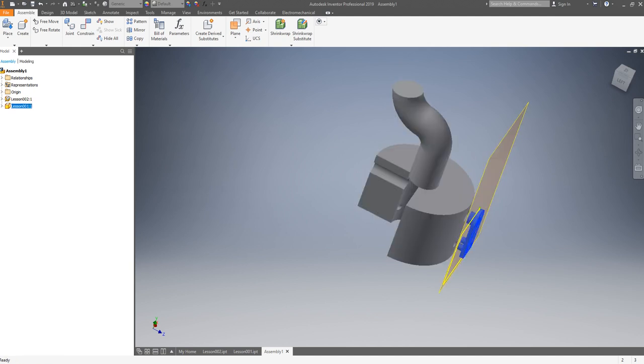So let's recap. In this lesson, we have learned how to use sweep and revolve function to generate part, and we touched some basic points of how to use constraints properly in an assembly drawing.